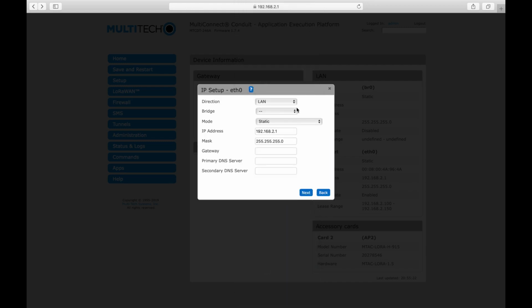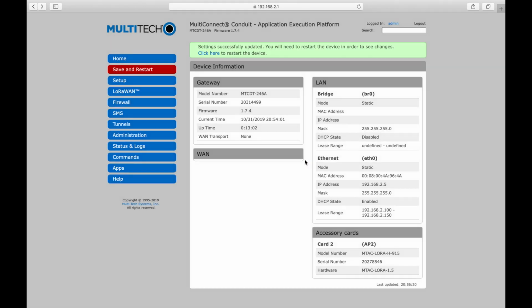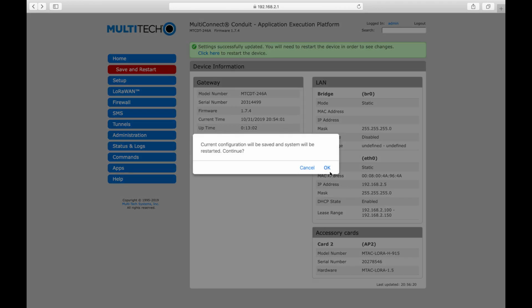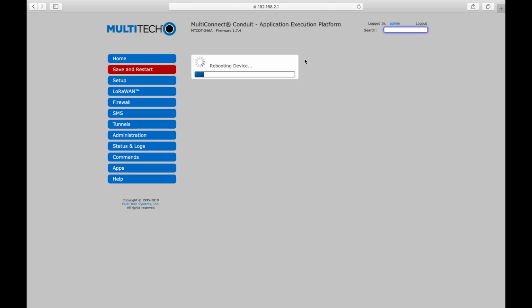Next thing to do is to set up the IP. In this case, we are going to keep the IP static to know exactly where the conduit is. We're just going to change it from .1 to .5 to check that in fact this is working. And lastly, we're going to keep the default values for the HTTPS. Next thing to do is to save and restart the device. This will implement the changes that we have introduced so far.